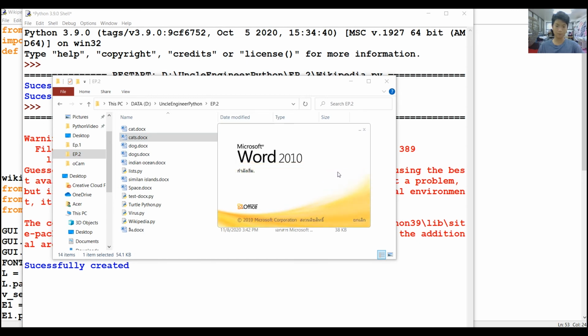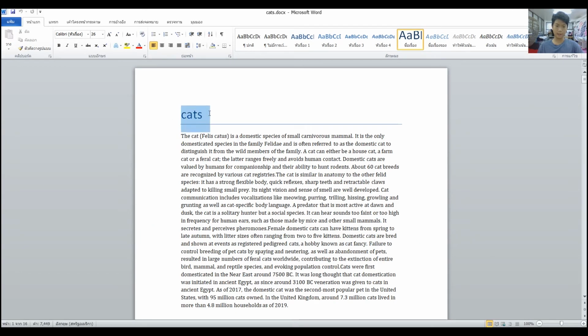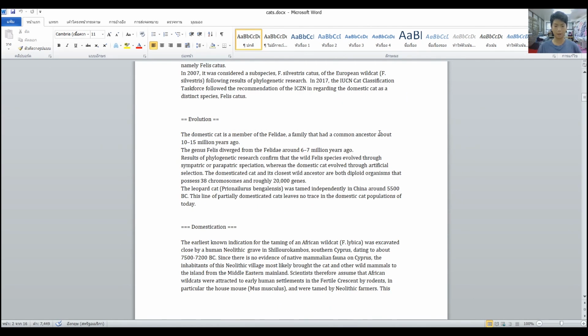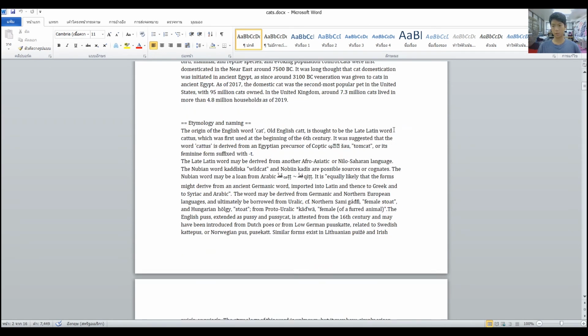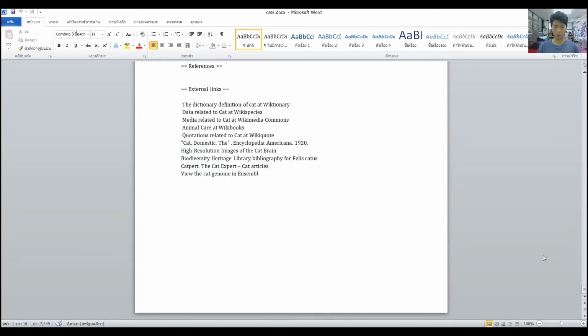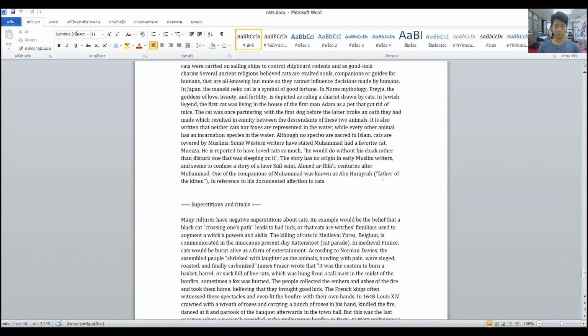Open it up. As you can see, the heading is cat, and the felis catus is a domestic species of small carnivorous mammal. And as you can see, the whole thing got in, which is really cool actually. This should be really easy for school projects, and I think it should be really useful.